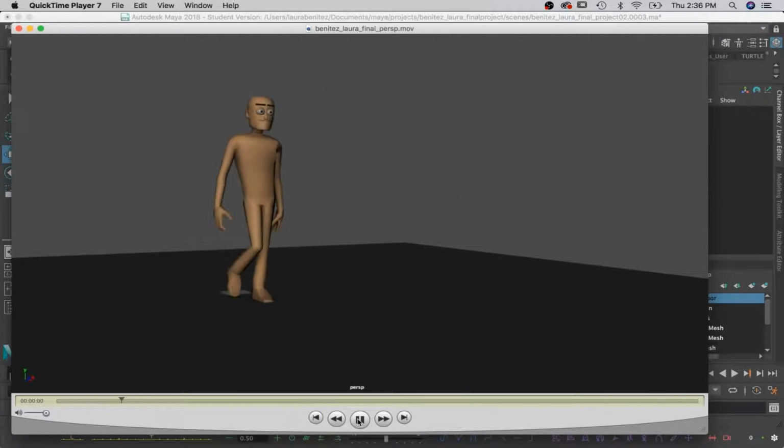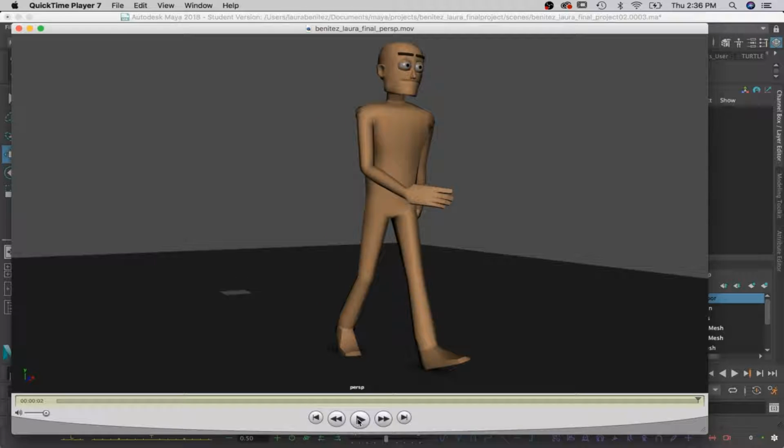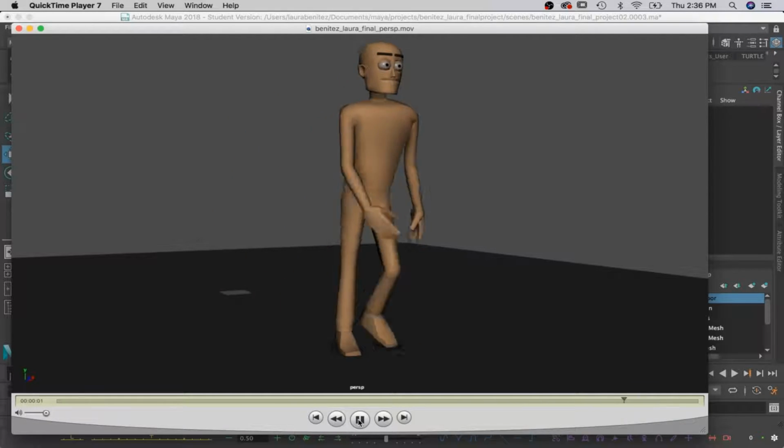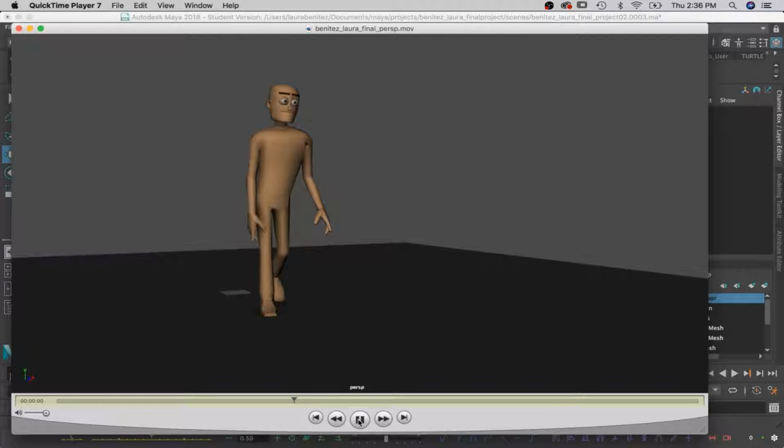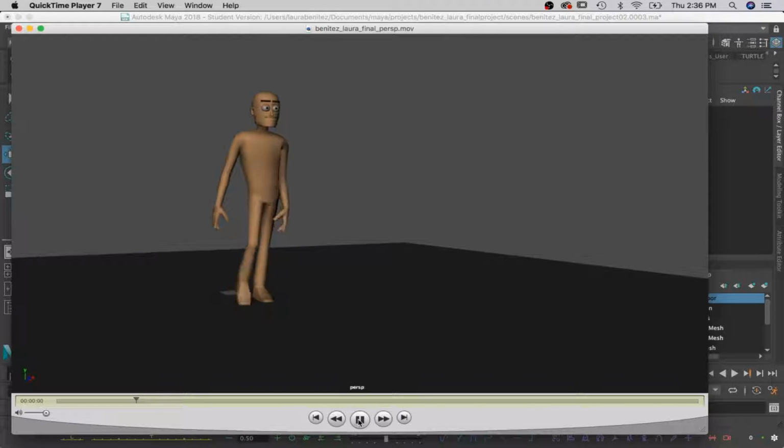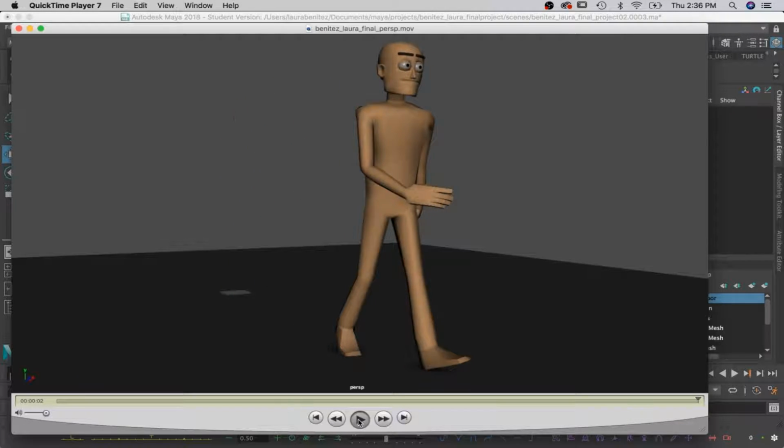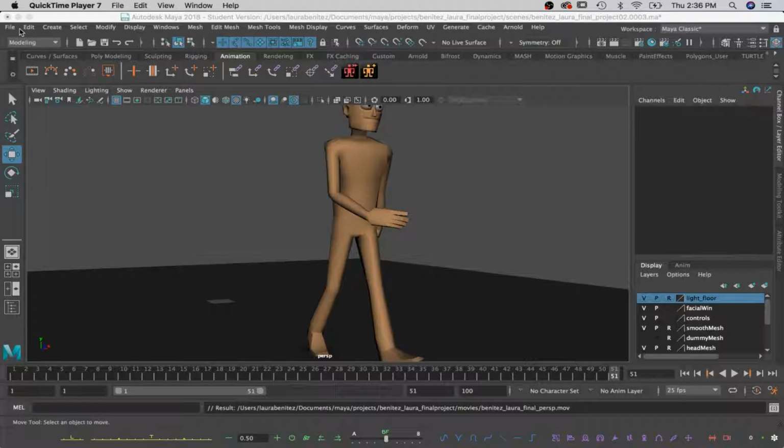And that's your walk cycle. I do have one massive pop there. So there you go, I've saved the perspective.